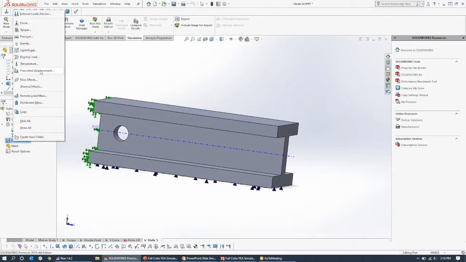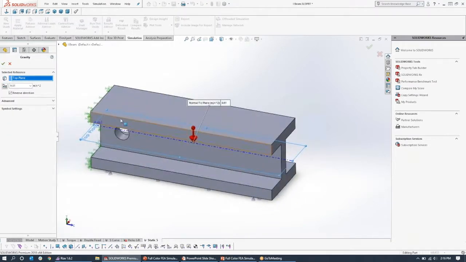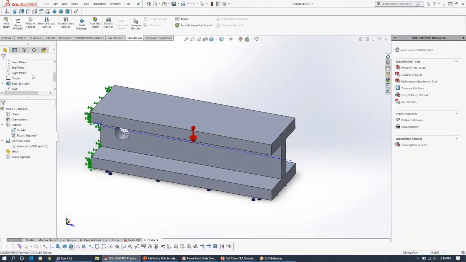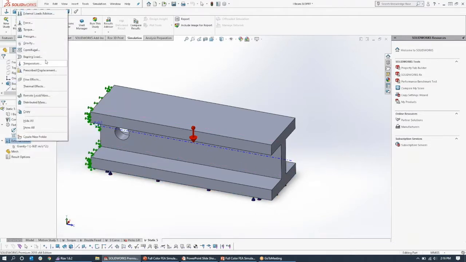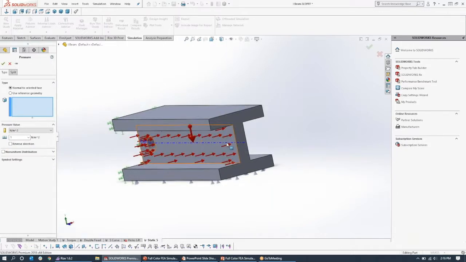So next you have a variety of different types of loads that you can use. So I'm going to start with gravity and let that be applied right there in the center. And then I'm going to apply some pressure, and I'm going to apply that pressure, let's put it right here, see what that does.